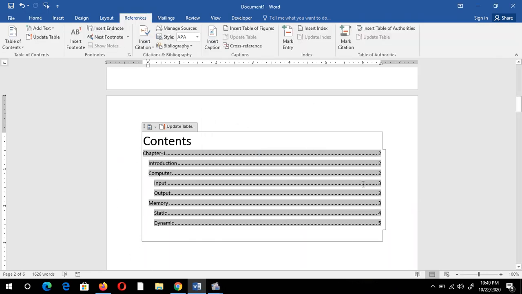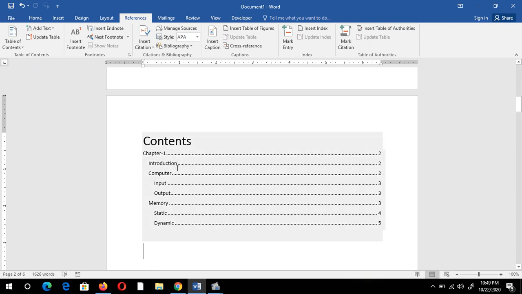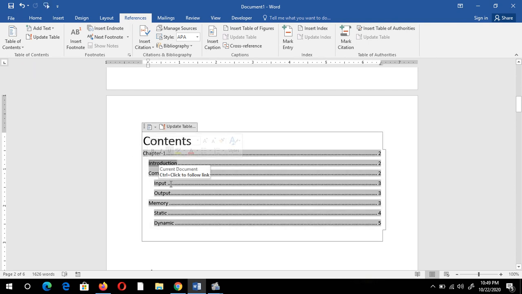Nothing happens here because by default it is showing up to level 3. Chapter 1 is level 1, introduction is level 2, input is level 3. So I need to change the level, or I have to add the level. How can I add it?